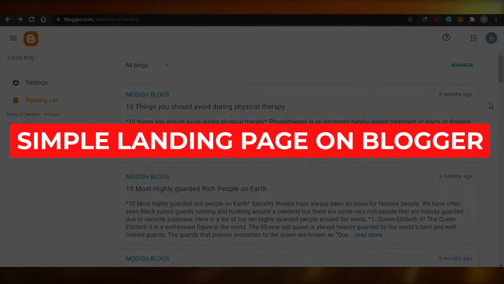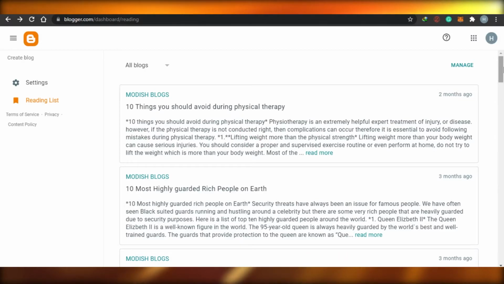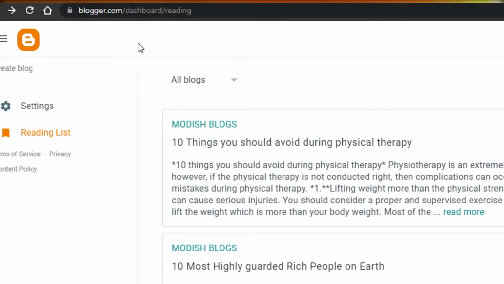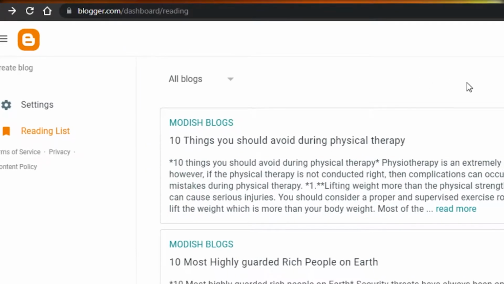How to create a simple landing page on Blogger for free in 2021. Hi guys, today I will be showing you how you can actually create your own landing page on blogger.com in 2021 for free. So let's get started. All you have to do is just go to blogger.com and sign up with your Google account.